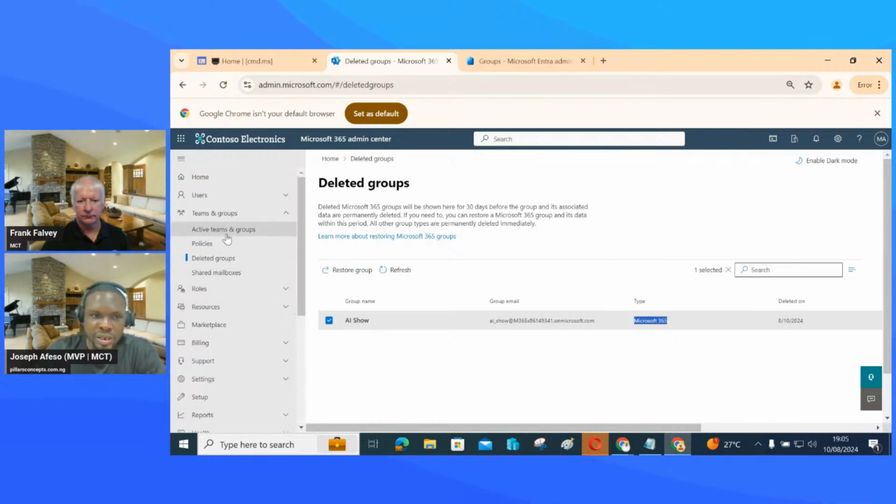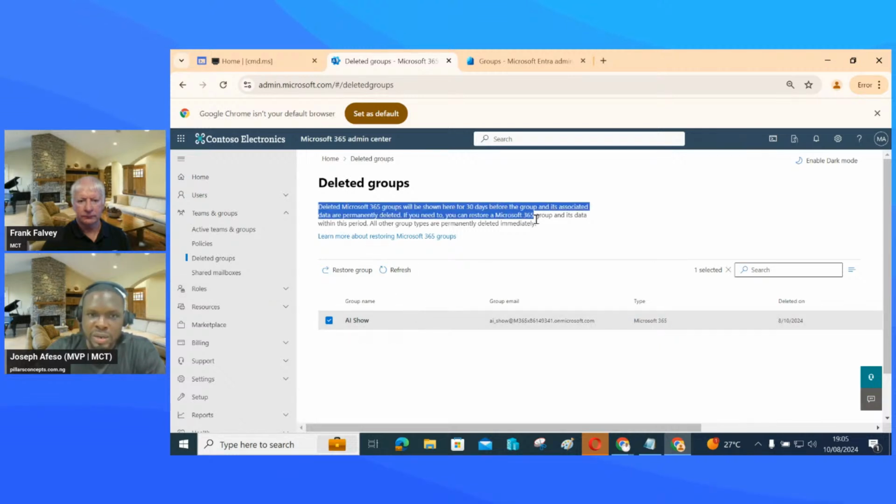If you delete a security group, for instance, you are not going to have that group here. Now, the groups that you deleted from here are going to stay for 30 days. Deleted Microsoft 365 group will show here for 30 days before the group and associated data are permanently deleted. If you need to, you can restore an M365 group and its data within the period. All other group types are permanently deleted.